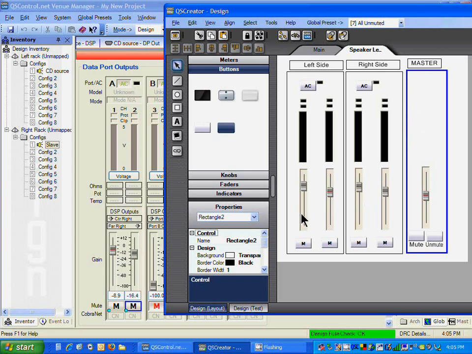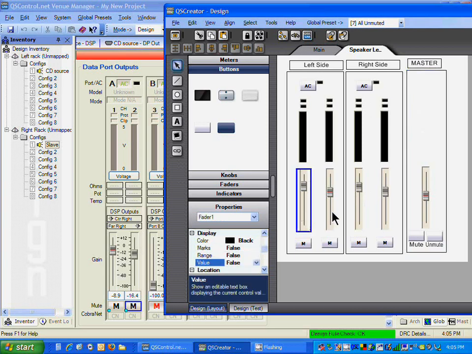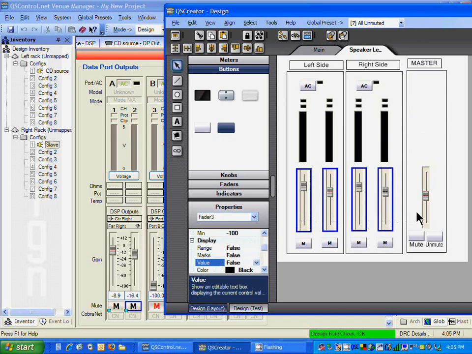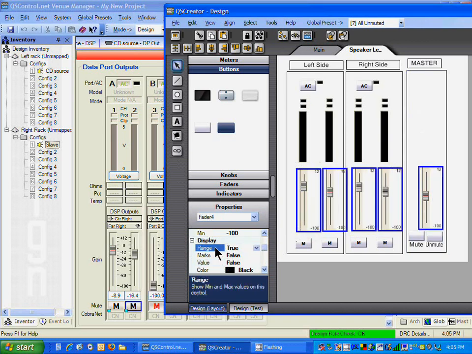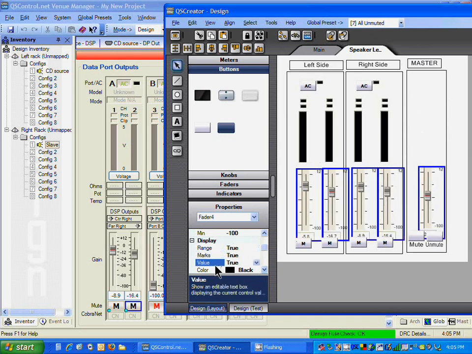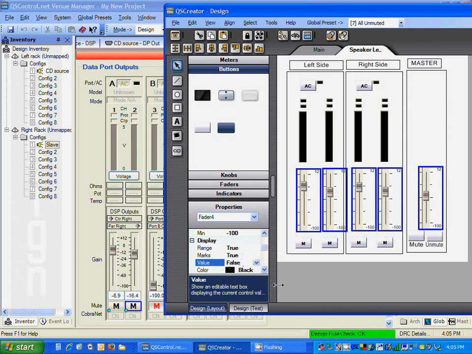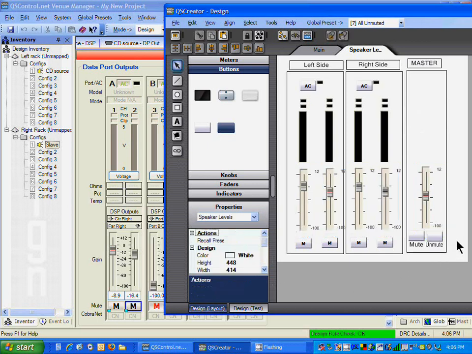One thing I can do is I could select all of these faders, and I can go ahead and display the range and put marks, and if I want to, I could even put values underneath those marks and display it thusly, but I'm going to choose not to put the values underneath, just to keep them that size for now. And we can test that out now.